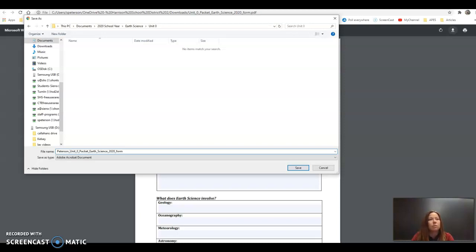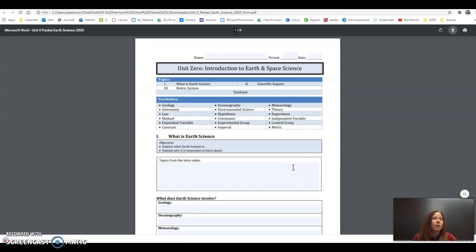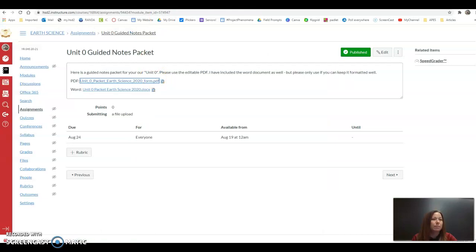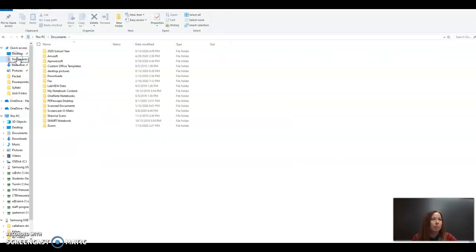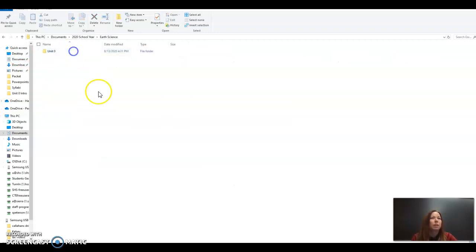You can put a space or an underscore. I'm going to put my first name because some of us have repeating last names. This way, when I download it as a teacher, I can pull up whose it is, even if you forget to type your name in on the actual assignment. All right? I'm going to hit save, and it's saved. I'm going to close out of this for a second. I'm going to show you where it has saved, so you know I'm not a liar. Earth Science, Unit 0, it's right here.